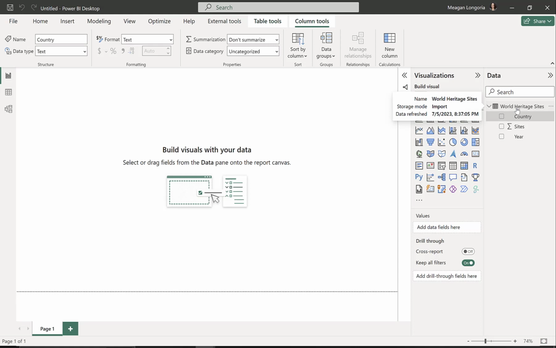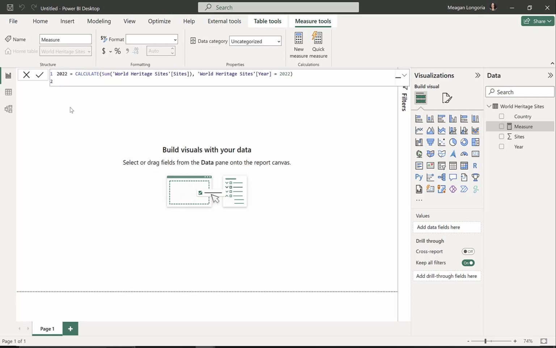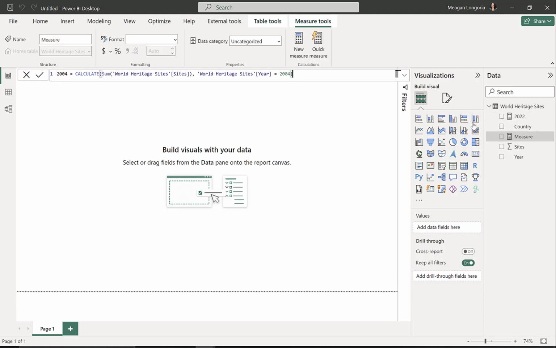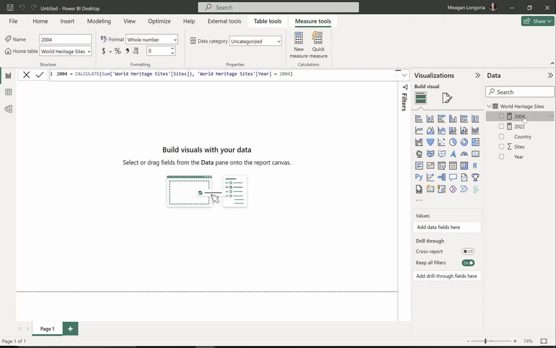We'll need to add a couple of DAX measures. The data had 2 years, 2004 and 2022. So I'm adding a measure that gives us each of those years. That's 2022. There's 2004. And then in one of our charts, we need to see the difference.